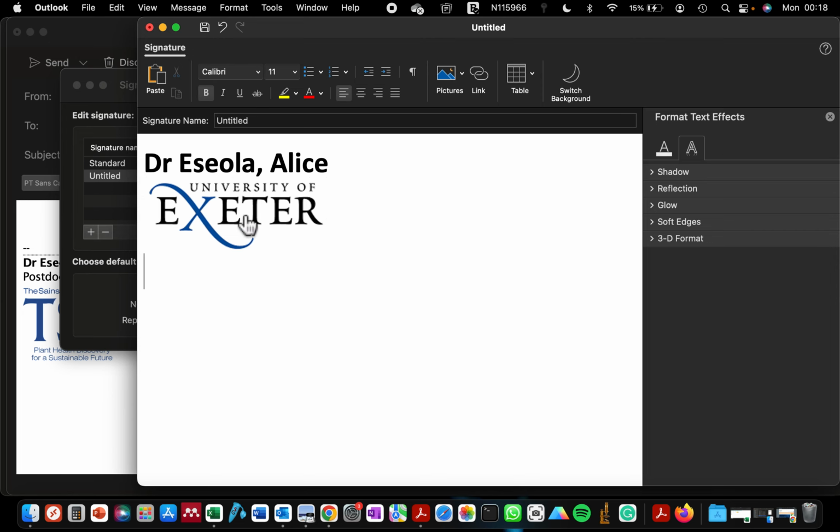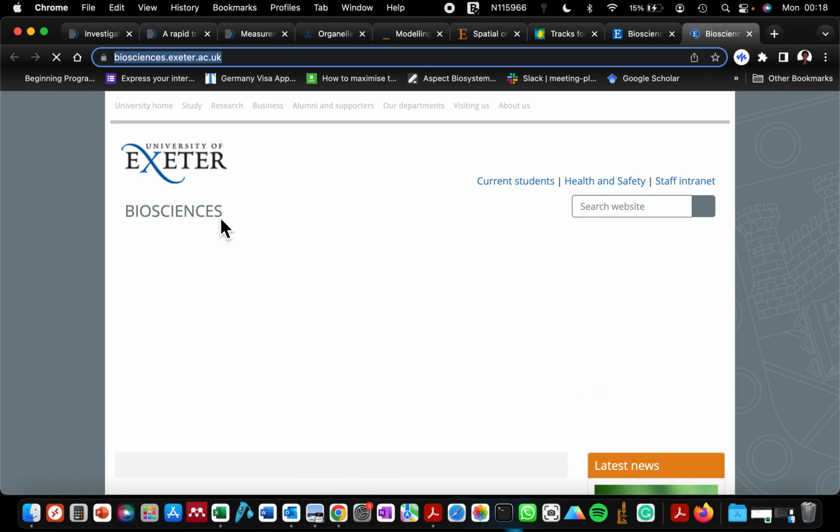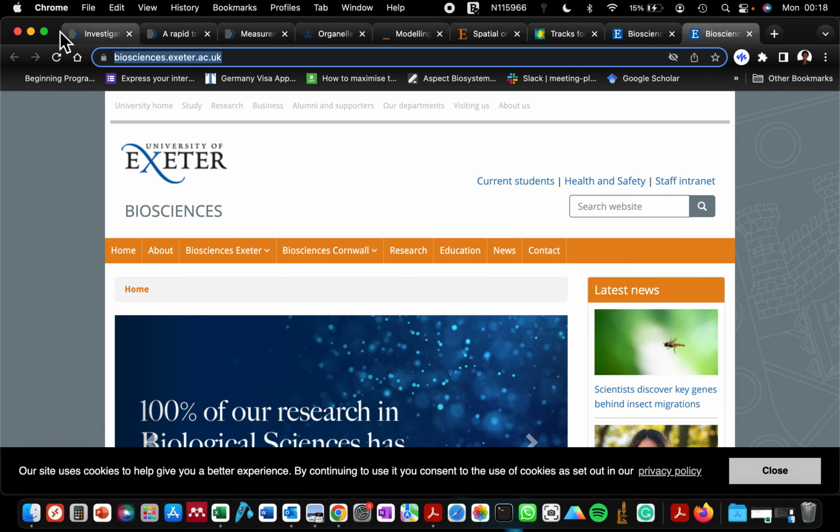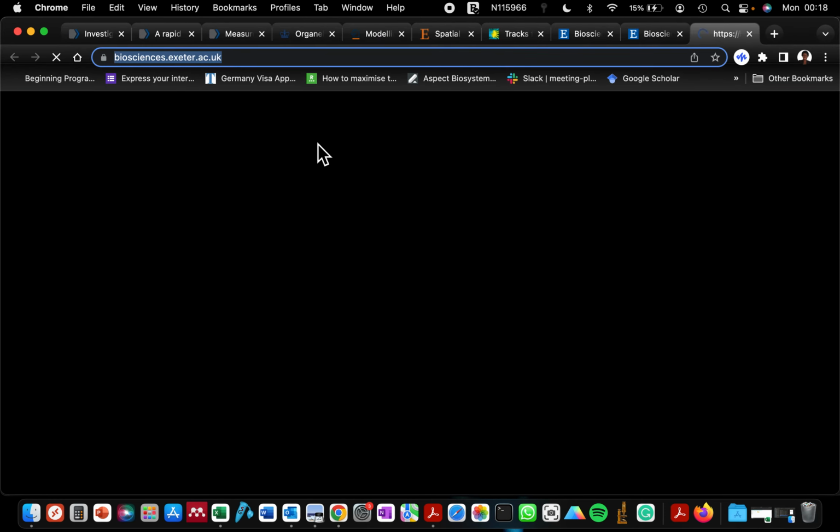Now if you bring your cursor to the logo, can you see that it's showing the link. So if I click on this logo now, it will bring me to this page. That's how to insert a clickable logo in your email.